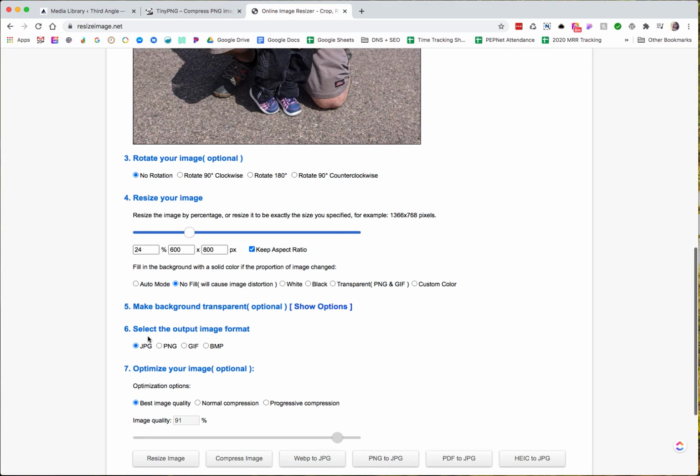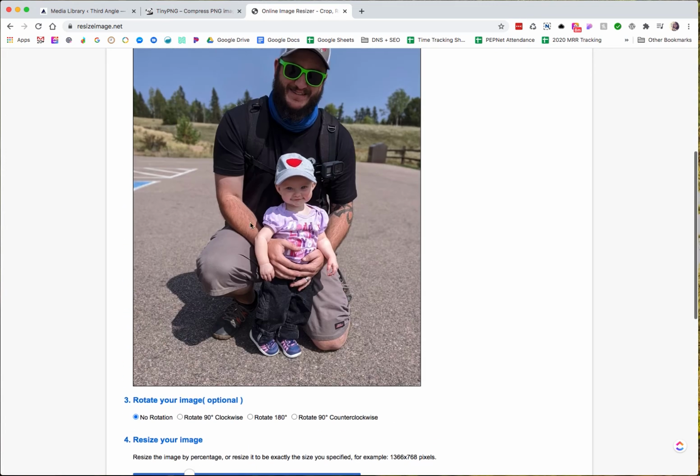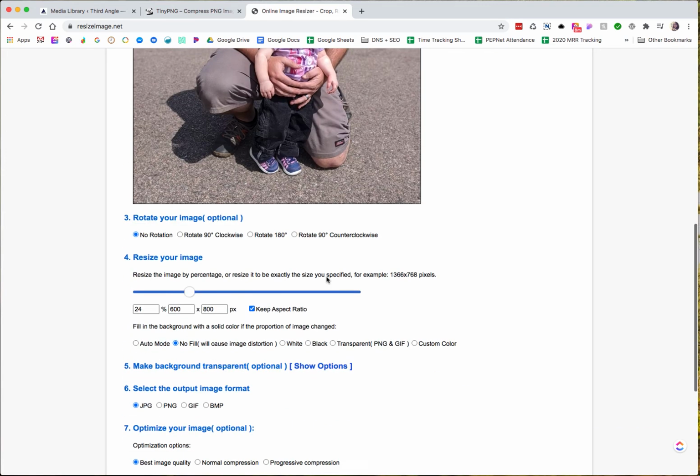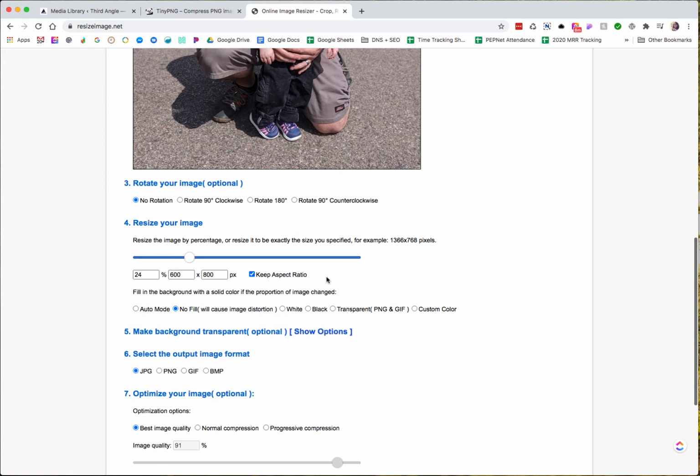JPEG is the one you're going to be using pretty much 95% of the time. If it doesn't have to have a clear background, like this image here, just a plain image, JPEG is the way you want to go. One, it has good image quality even after you compress it. And it also has the smallest file size before even compressing.